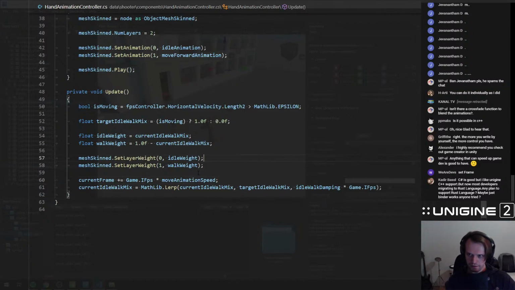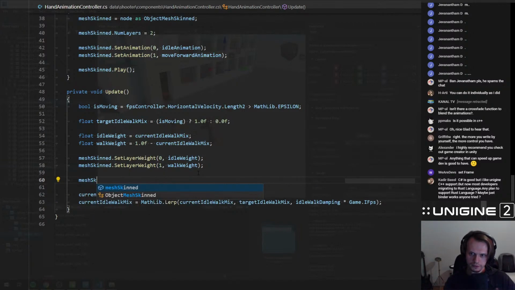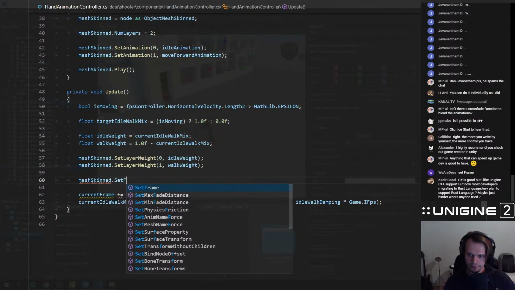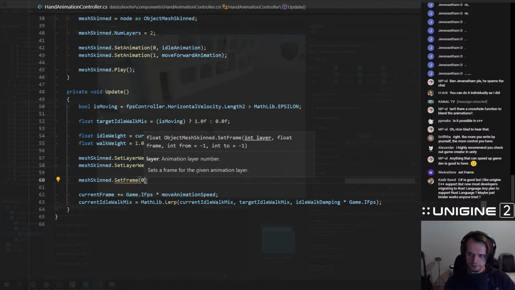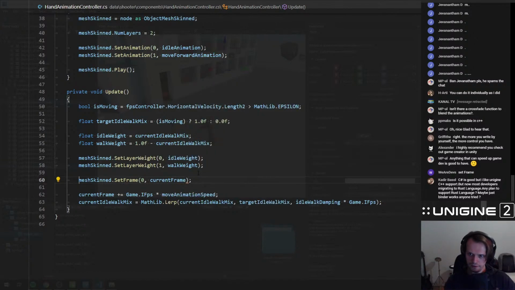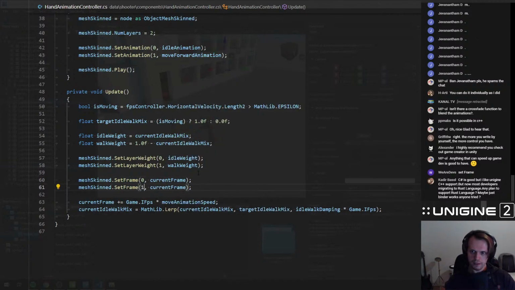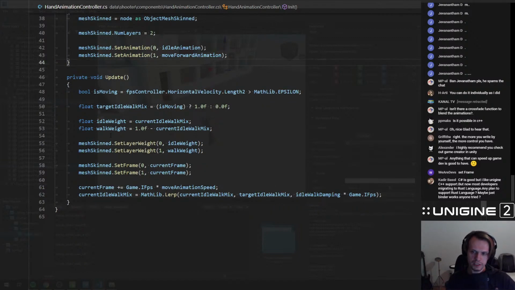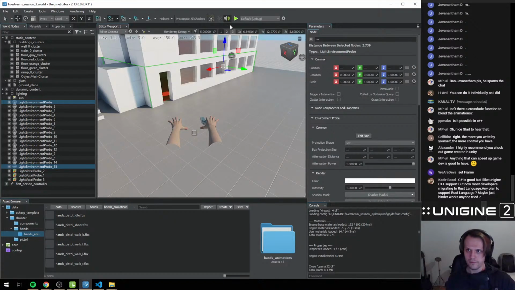Okay, and once we calculated weights, we can set frames for the 0 layer, like current frame, and for the next layer. That means that we will keep these two animations in sync by setting the same frame. This is important to understand because when you have an idle and a walking animation, they are usually in sync with each other, so you have to play them synchronously. Okay.